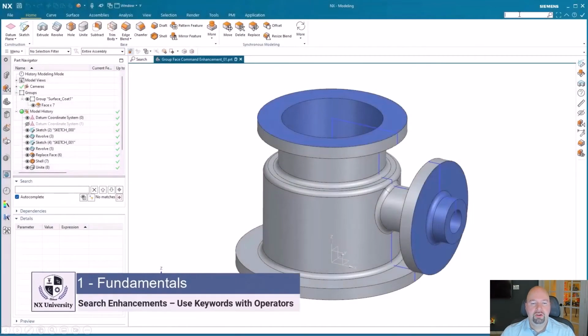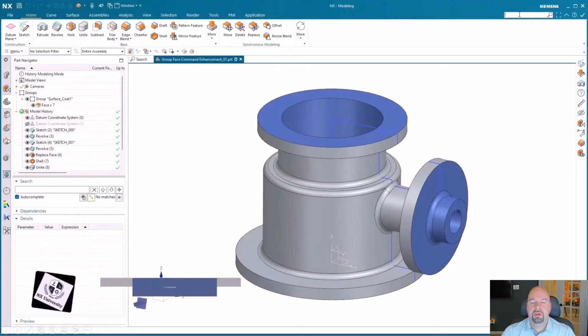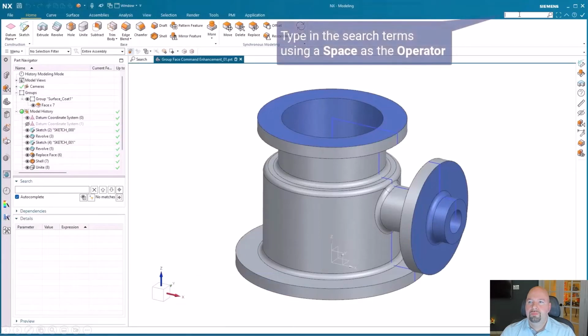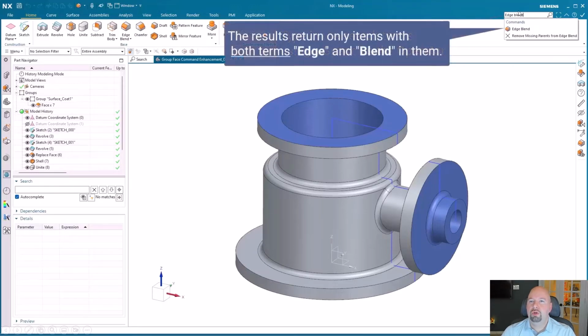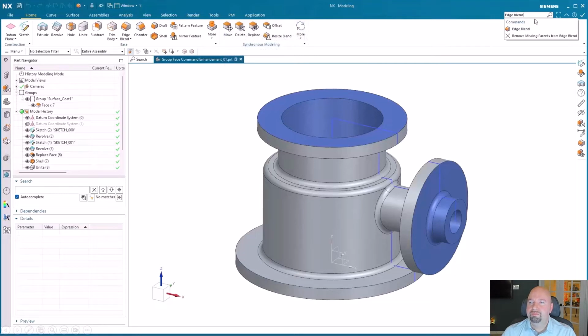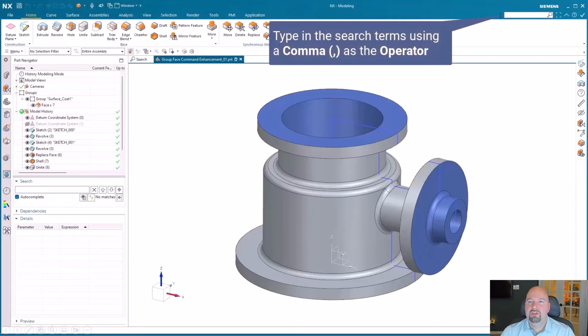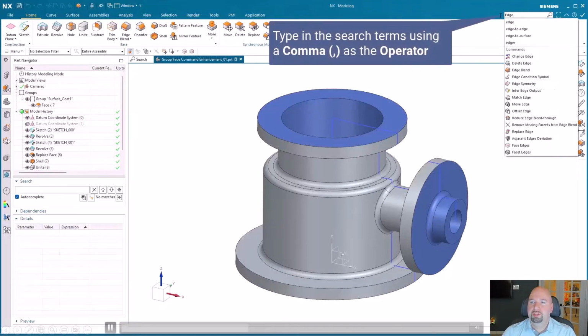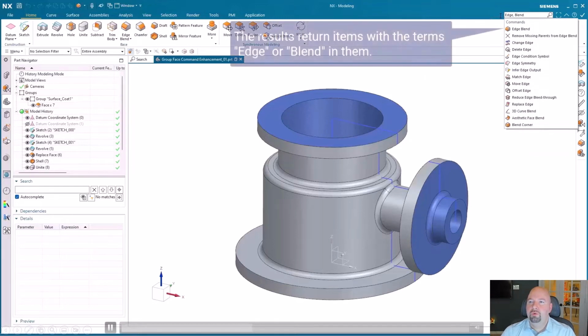The next thing we'll look at here is the search enhancements, use keywords with operators. So up in our search field, we can go ahead and type a space as the operator, so edge space blend, and down below the results return only items with both terms edge and blend in them. If we backspace that out, and this time we type the comma as the operator, so edge comma space blend, items with either edge or blend in them will be returned inside the drop-down menu there.